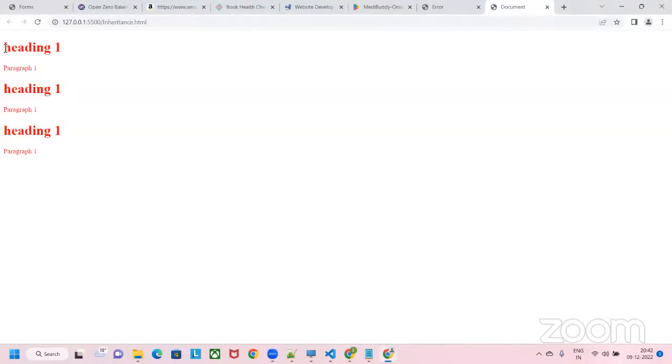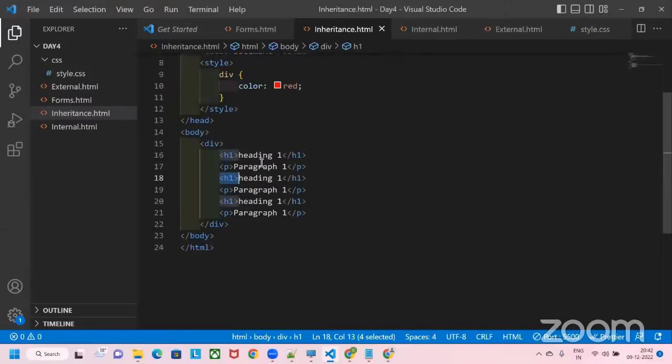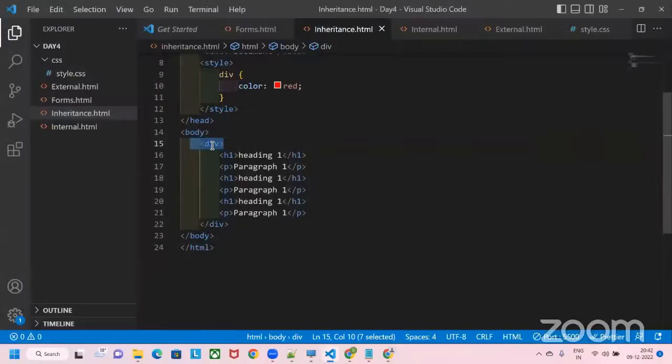What do you think has happened now? Did I apply some CSS to the H1 tag or paragraph tag? Did I apply it? Did I apply anything to H1 or paragraph tag? No, right? I've applied it to only the div. Now how do all the children have the same color as we defined in the div?